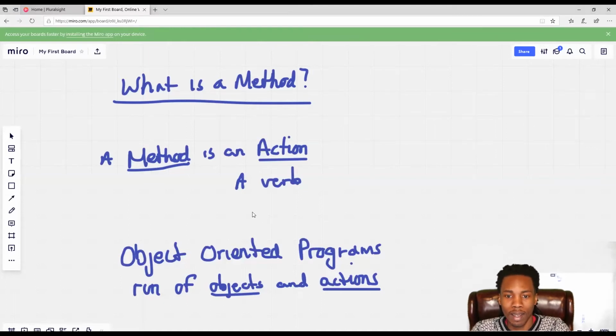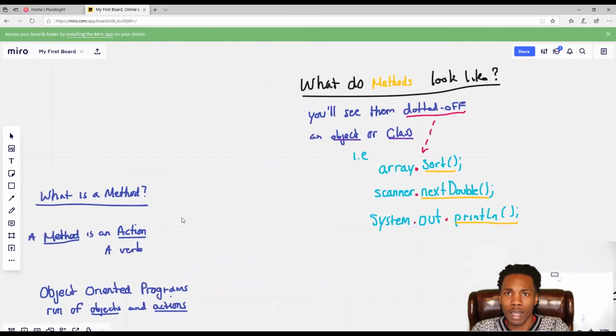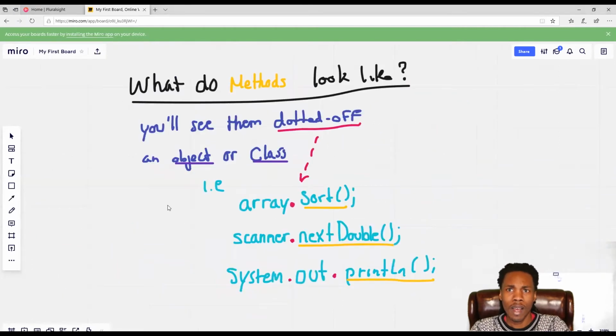All right. So what do they look like? In our current class, we've seen a few methods, not many, but we've seen a couple in our work so far. Last week we did arrays, and we did a sort method off of our array. Sort, that's an action. It does something. What did it do? It took our array and then it sorted it in alphabetical or ascending order. That's an action. That's a verb. That's a method.